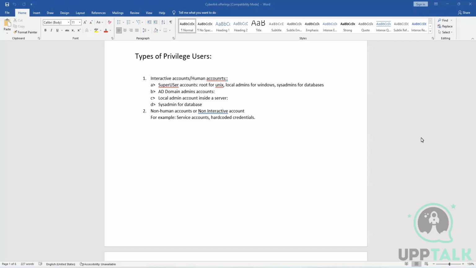Another type of privileged account we have here is non-interactive accounts. Non-interactive accounts are basically the accounts that have no interaction with humans at all, neither during the login process nor during the functionalities. There is no interaction with humans at all in the process.